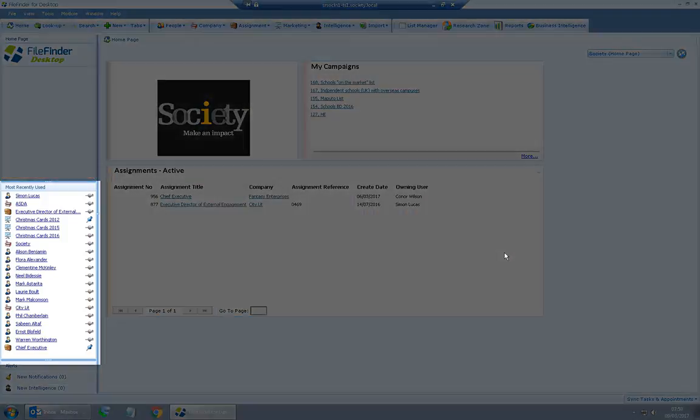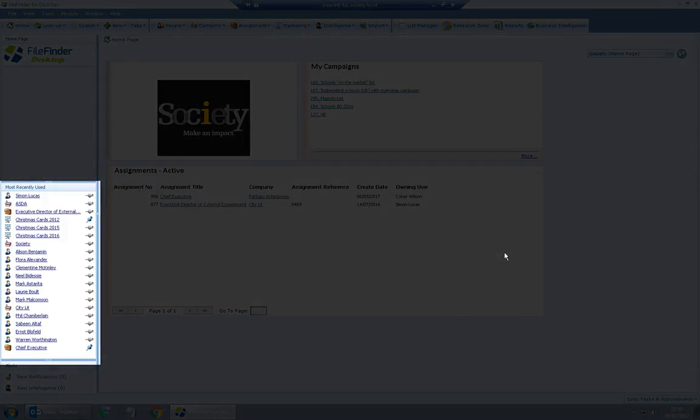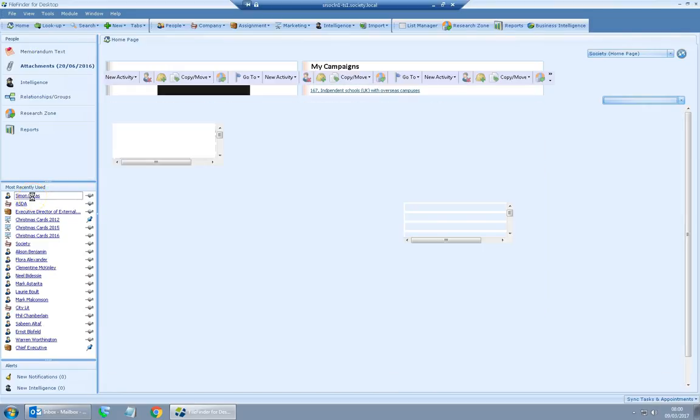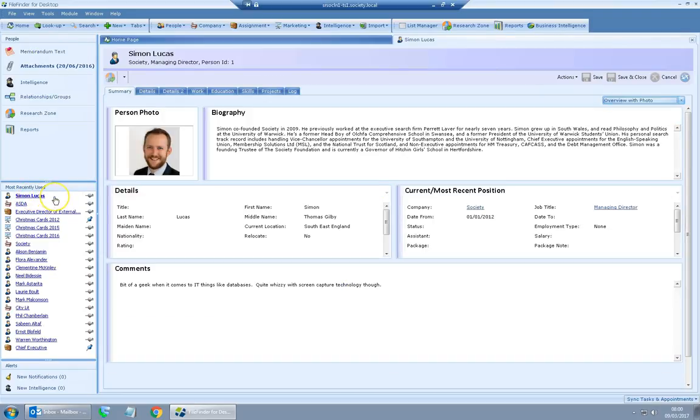Over here on the left is the new navigation panel that shows you all the records you've recently opened. The little icons indicate whether it's a person, a company, an assignment, or a marketing record. Just click on the record to open it up. When a record is actually open, its name over here appears in bold. You can also pin your most commonly used records, for example, a shortlisted candidate or your current assignments, by clicking on the pin next to them like this.